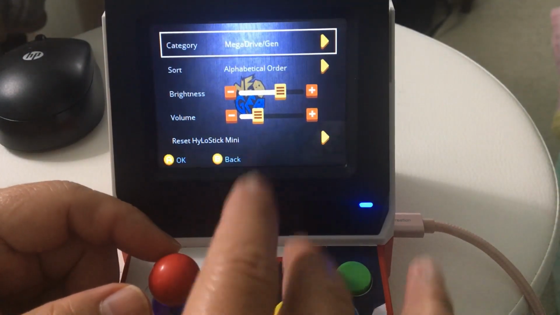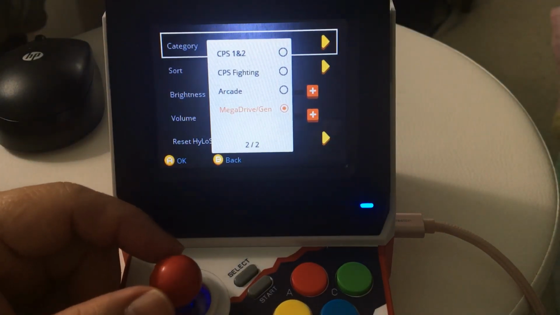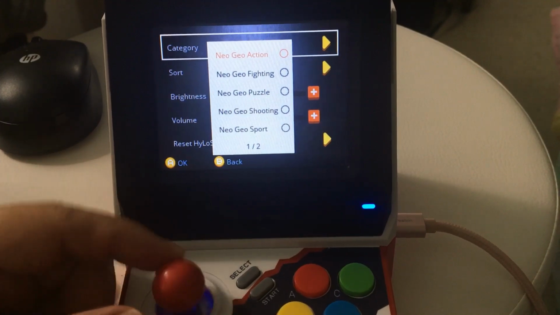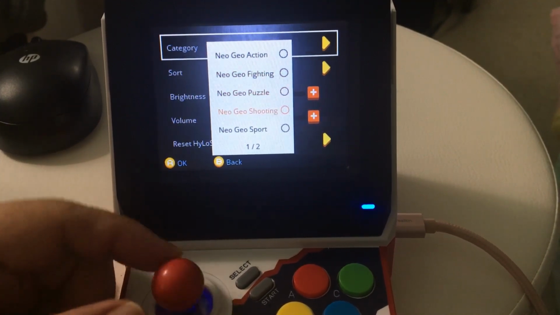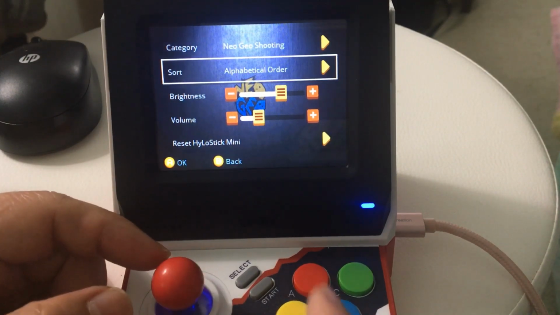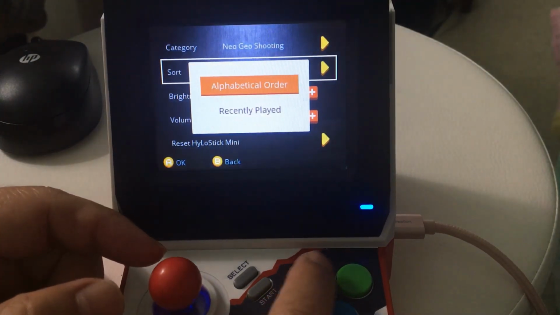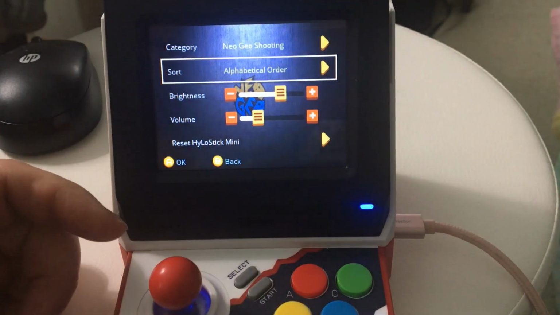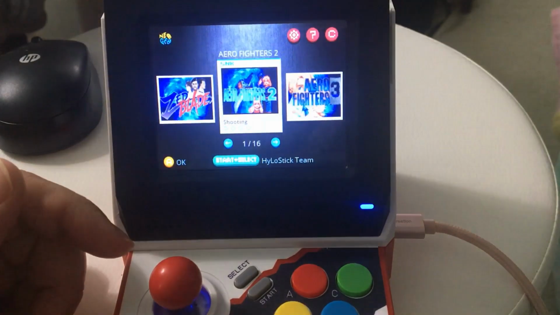So let's just try one of the Sega Genesis. I mean, not Sega Genesis, but the NeoGeo game. And so we could go over it real quick, how to get to the NeoGeo BIOS and stuff like that, for those of you who are new.